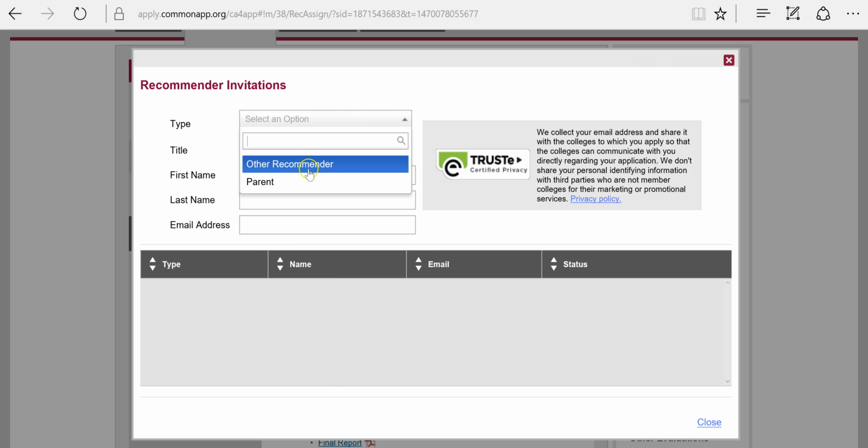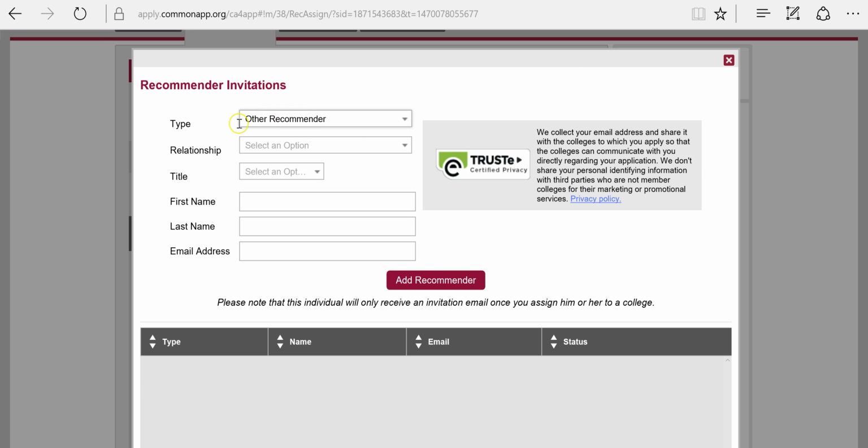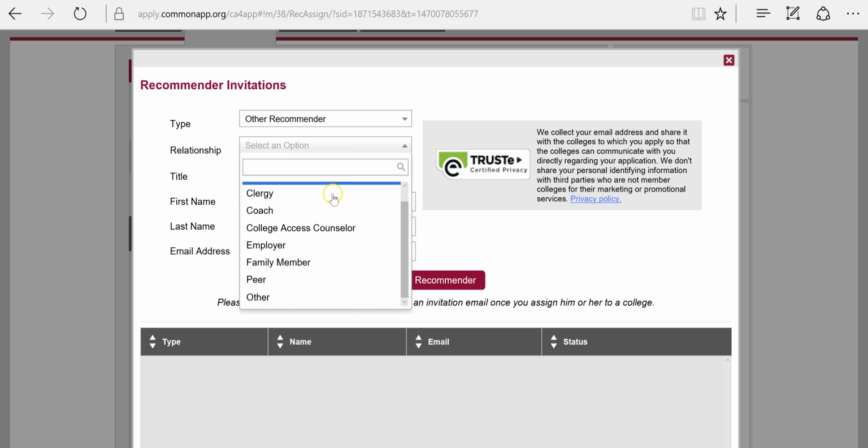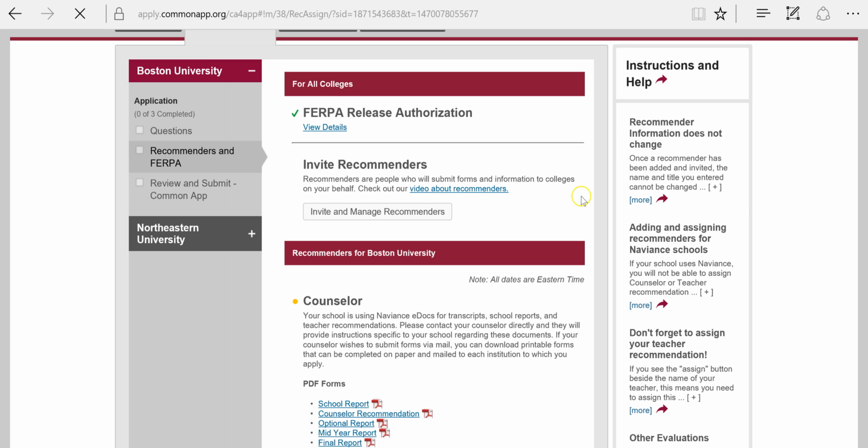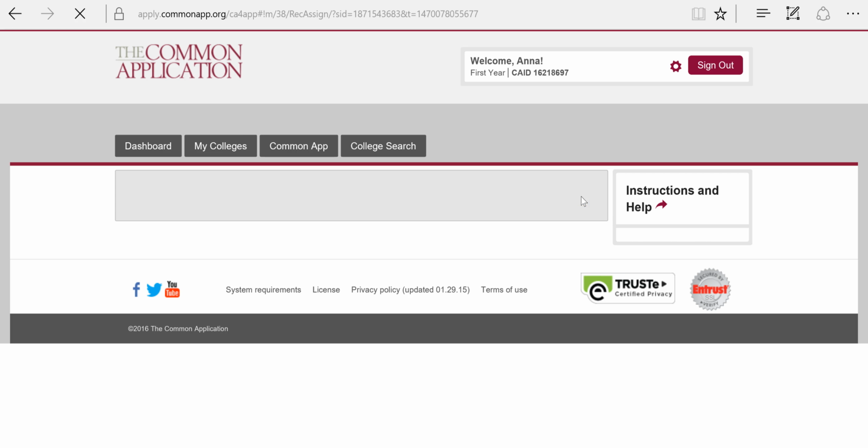And here you can select what kind of recommender, and in most cases it should be other. Here they could talk about all these different kinds of people. It might be a teacher or a family member or an employer or a coach. Then you just put in their name and their email address and click add, and they automatically get an invitation via email to submit a letter of recommendation for you.